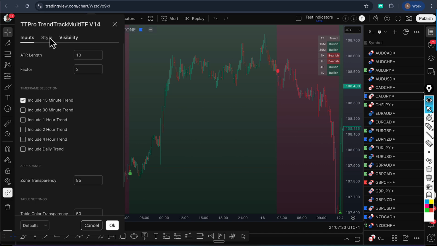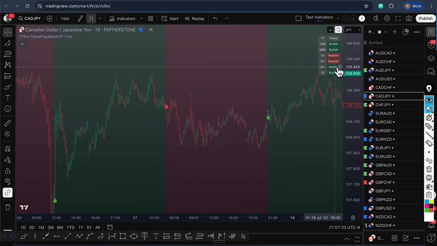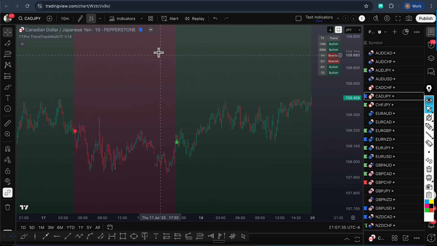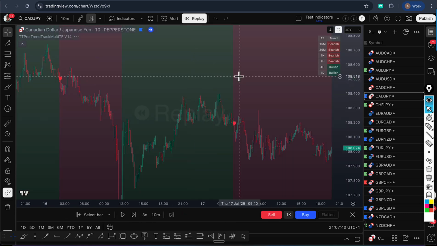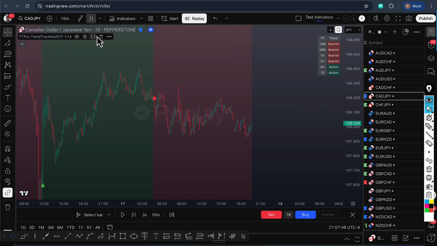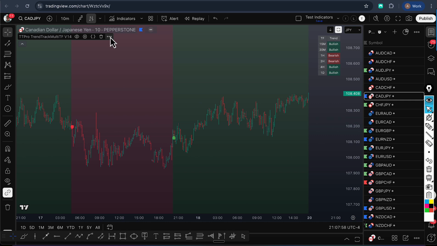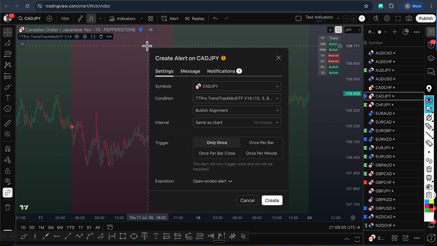Now you can set alerts. Let's say you're looking for a bullish opportunity and this happens to be trending bearish at the moment. Right, you can set the alert in here. Actually, it won't go off on replay, right? But let's just go out of here and hit the alerts.